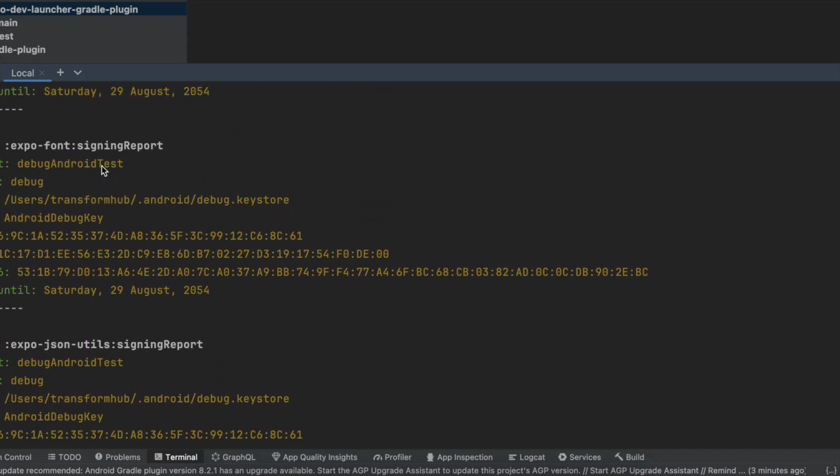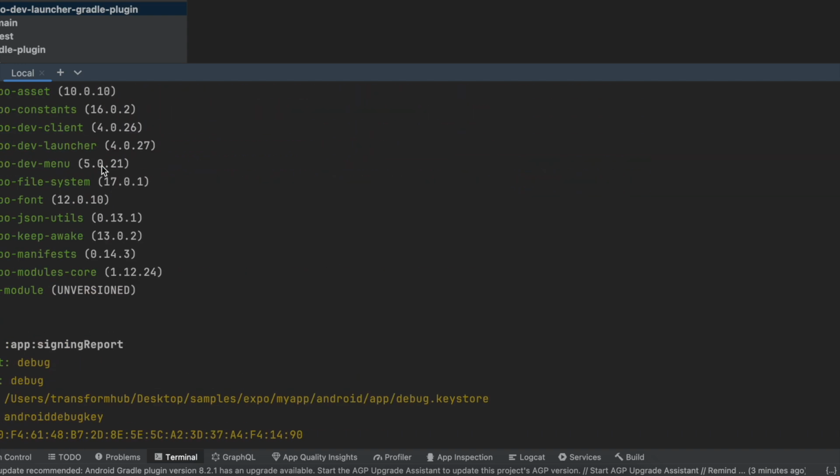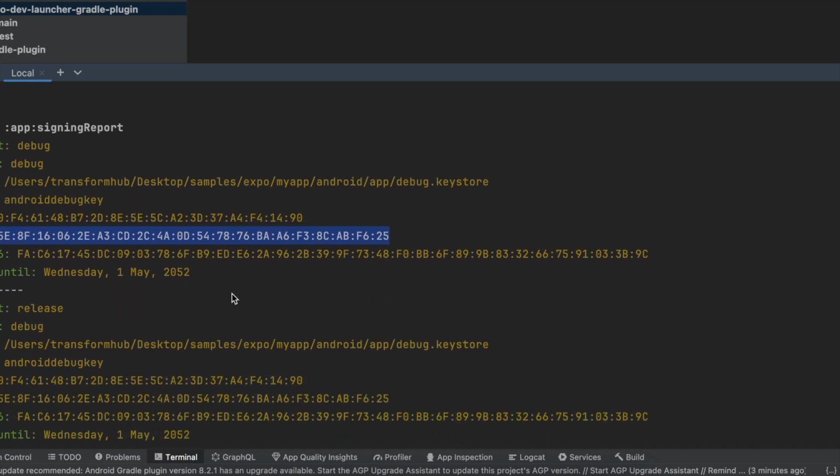So you will have to scroll at the very top over here. So here is the debug one, and you will have to copy this one. Now here you can see it is completely different from the one which we saw at the bottom, so be very careful at this. Also, if you are using it for release, you will have to use this one.